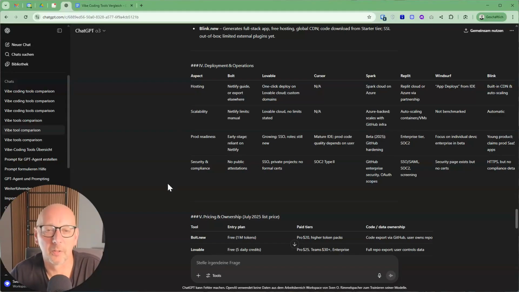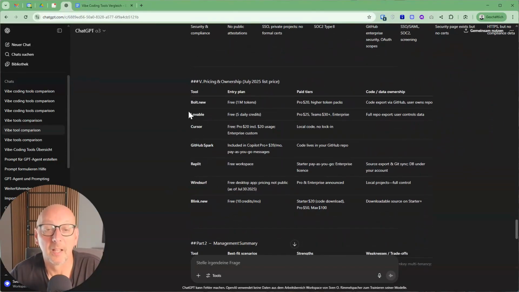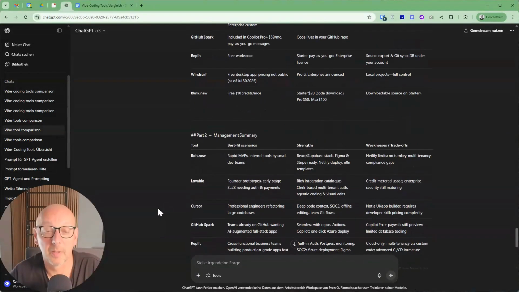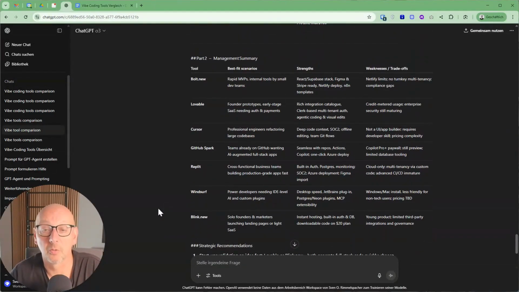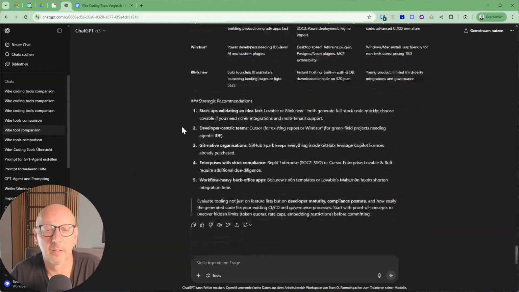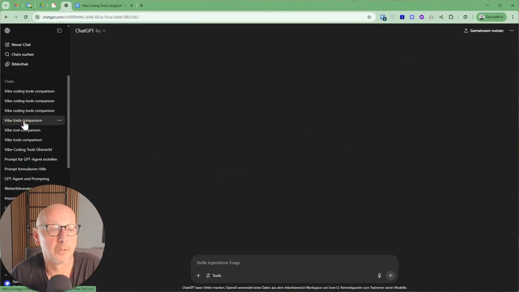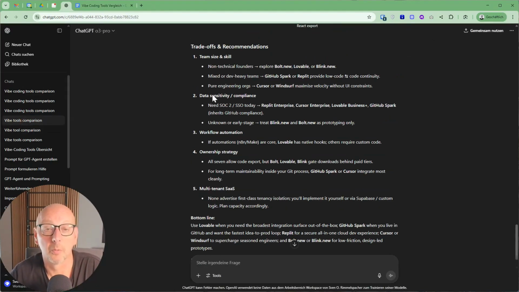Here again, we see a comprehensive table, laid out horizontally. And then over here, it is positioned back on the left-hand side, presenting details such as pricing structures, a management summary, an analysis of strengths, a examination of weaknesses, and finally, strategic recommendations. Okay, so then we move on to 0.3 with Pro.